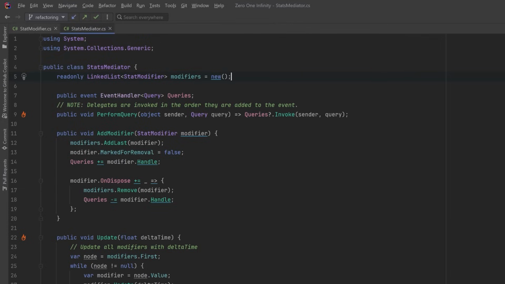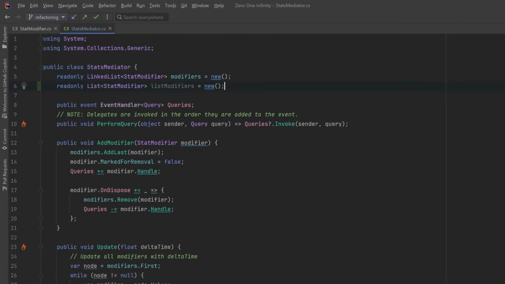The idea is to implement new functionality alongside the existing functionality and to gradually switch over to the new implementation while we make sure that nothing breaks. Now, it's true that this is a little bit of a trivial change, but that makes it perfect for demonstrating the technique. Let's start by creating a new field here for our new list. We'll keep the name for the original one modifiers, and we'll call this new one listModifiers.